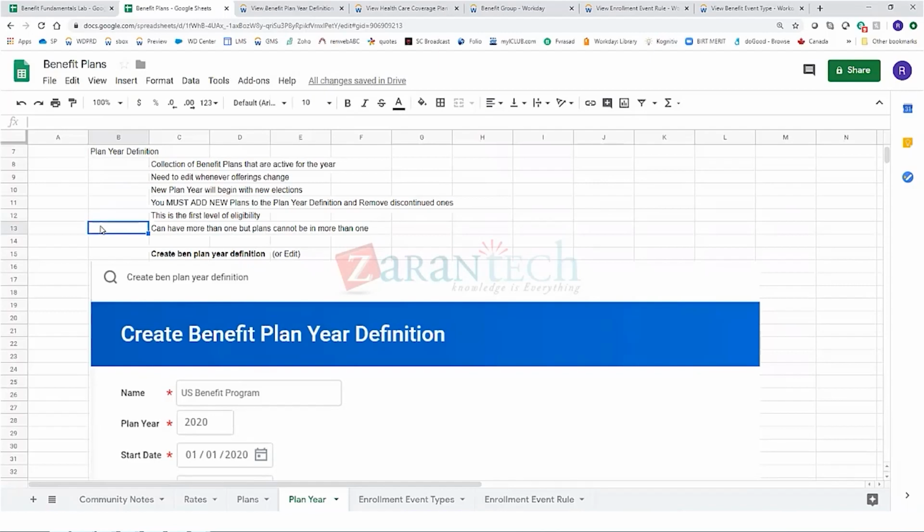But even before that eligibility rule applies, the first cutoff of whether a person is going to be part of a particular plan or not is whether or not that particular plan is part of the plan year definition. So first, the plan year definition is included, and then the plan's eligibility rule takes effect.